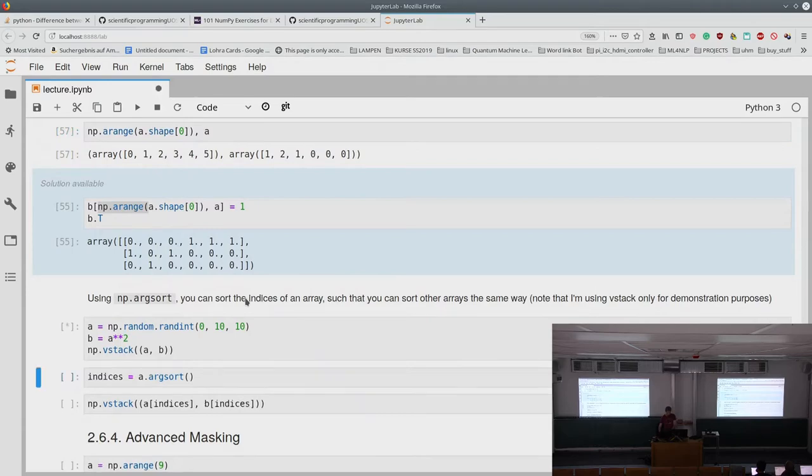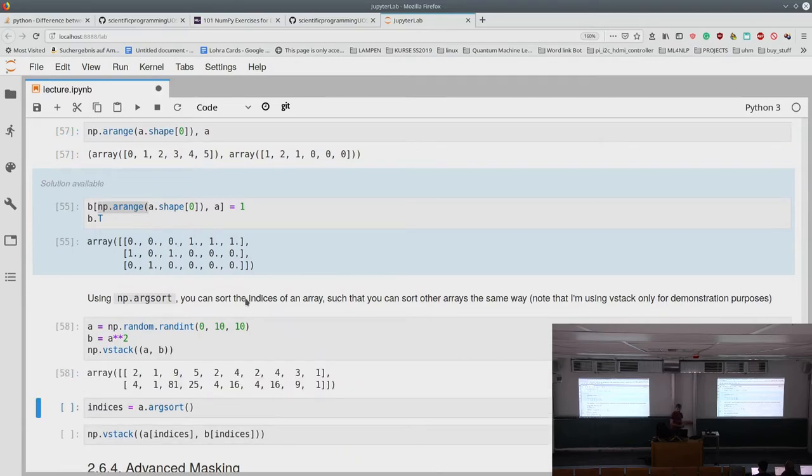It's indexing, yay. Then I use VStack here, never mind for you, this is just to print them prettily. So imagine we have this array of random integers, and the squares of that. So we have now random integers and the squares: 2 squared, 1 squared, 9 squared, and so on. And imagine we wanted to sort them simultaneously, so we wanted to sort both A and B. This VStack is only for demonstration purposes. These are still two separate arrays, A and B.